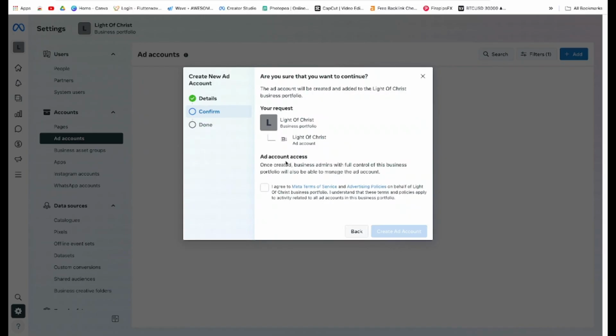So you hit next. Right now, in order for you to continue, this ad account will be created and added to Light of Christ business portfolio. This is the major thing, your business portfolio, and then it will trickle down to your advert account, it trickles down to your page and all of that. So you have to agree to the terms and conditions right here.